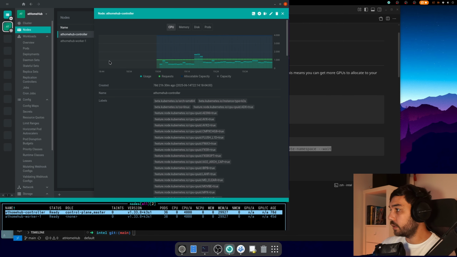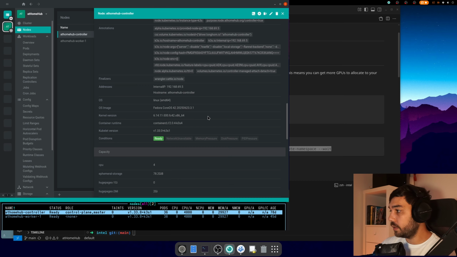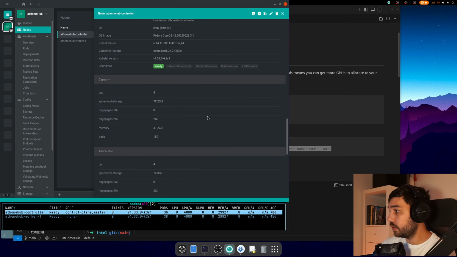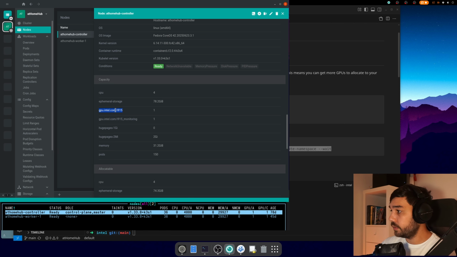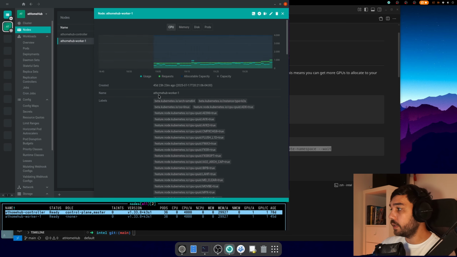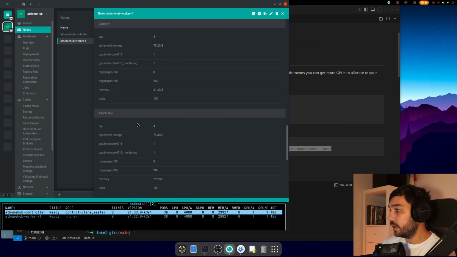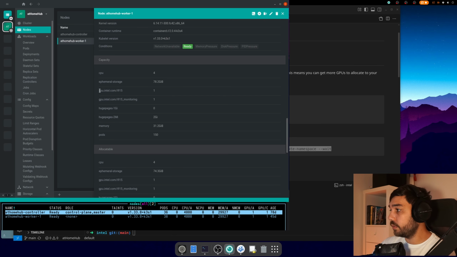So now if we go back to our nodes here, I can go into capacity. There we go. We see this: GPU Intel Core i9-15. We have it to 1. So we have 1 GPU available to allocate on this node. And same on the other one. We should see GPU Intel Core i9-151. So we can allocate this GPU to workloads if we ever need to do it. So pretty easy to do.